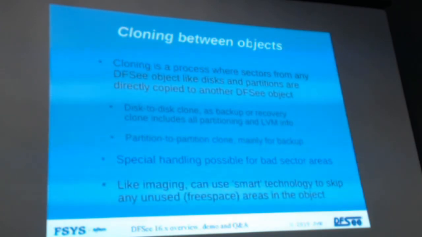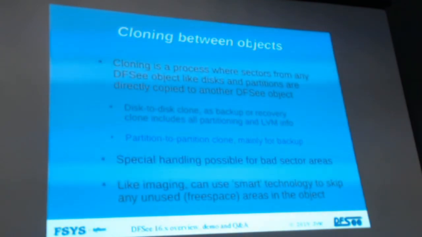And there are some special options in there as well for handling damaged disks. You can specify that as soon as you hit a bad sector, it skips over 10 megabytes and continues, to make the whole process faster. So you'll lose those 10 megabytes, but you won't be spending half a day waiting for bad sector retries, stuff like that. So there's some stuff in the cloning that makes it easier to use.